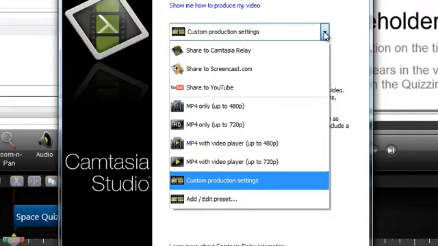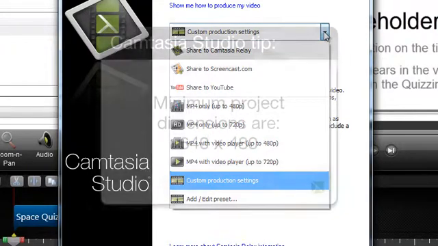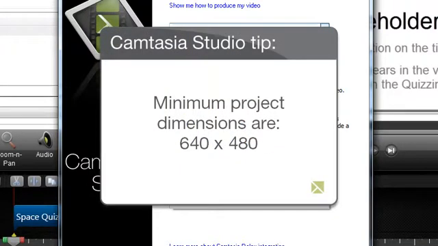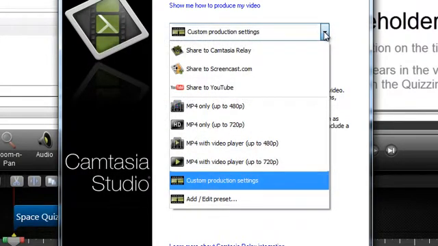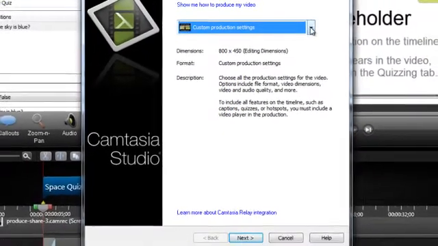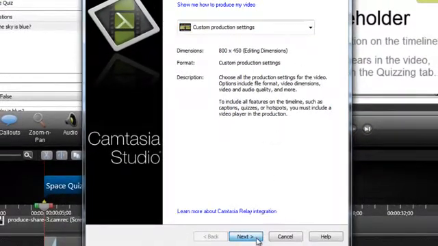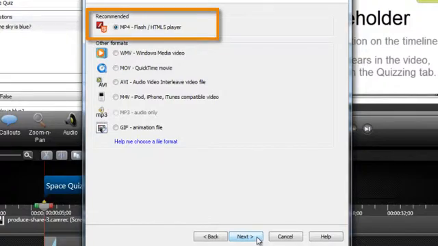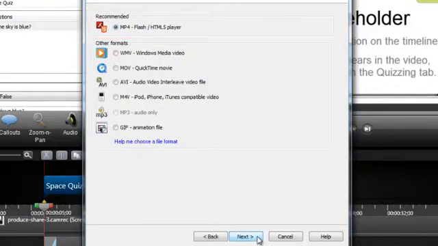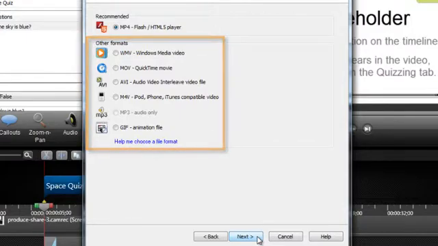When adding quizzes to your video, make sure your editing dimensions are at least 640 by 480 to ensure there's enough room to display the quiz. For this tutorial, we're going to choose Custom Production Settings and select the Flash, MP4, and HTML5 option since this also supports all interactive features. These other formats do not support quizzing.